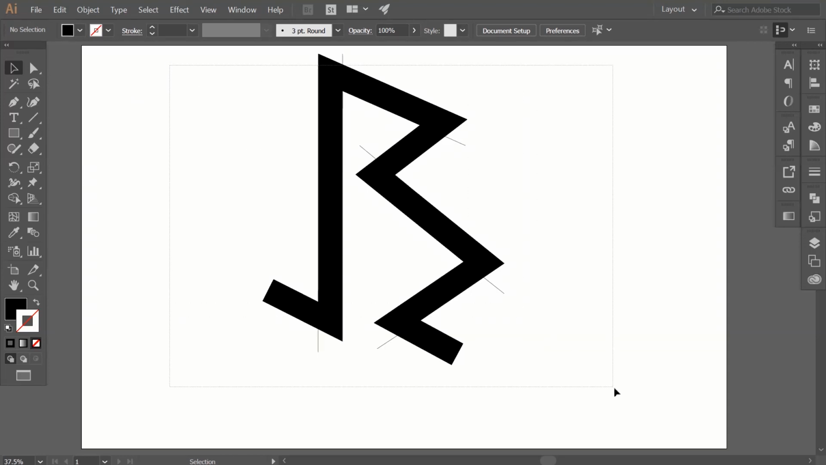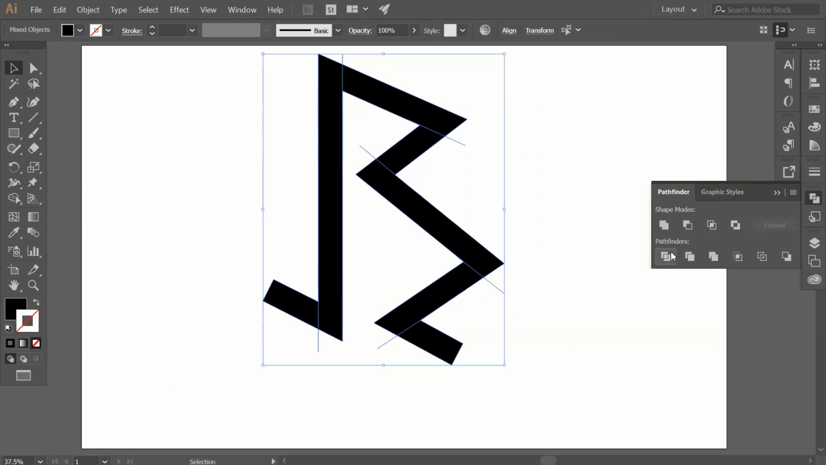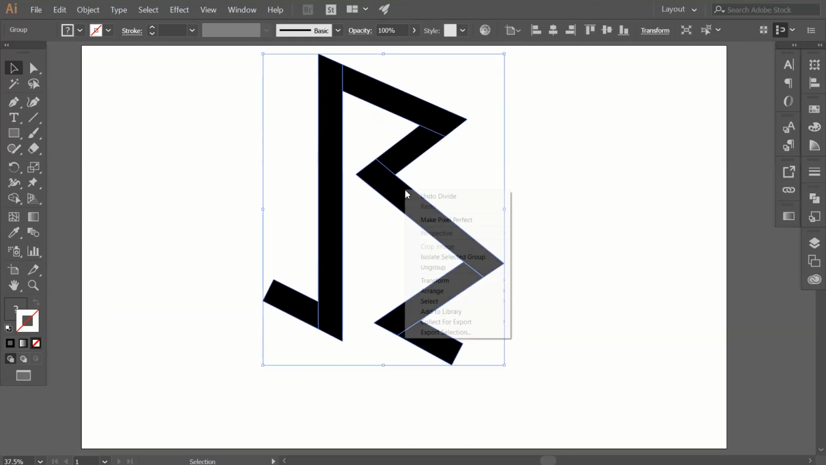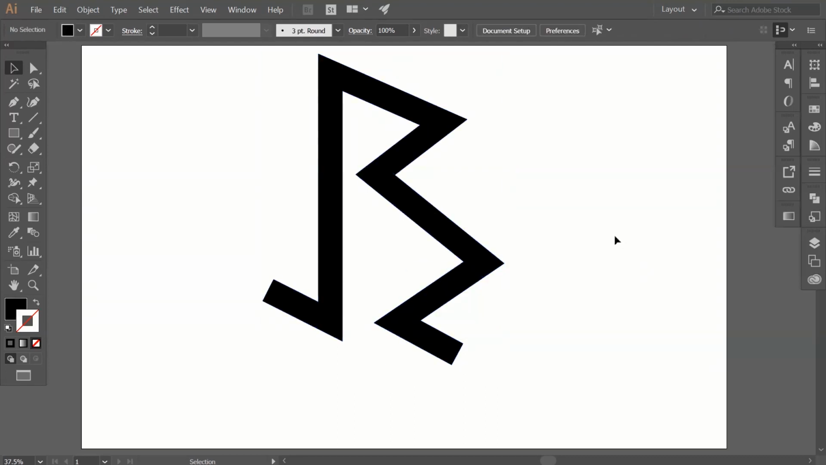Select all the paths and lines. Go to the Pathfinder tool and click the Divide command. Now right click on this and click on Ungroup. Now we have these separated paths that we want. Now grab the pen tool again and draw some lines in edges like this so we can remove those edges and make them look like folded corners.